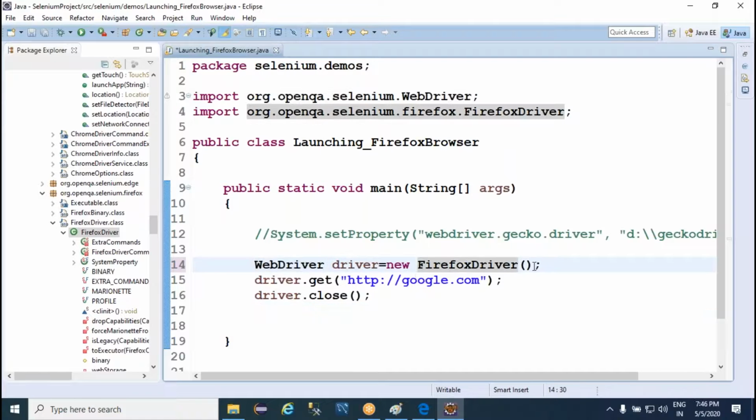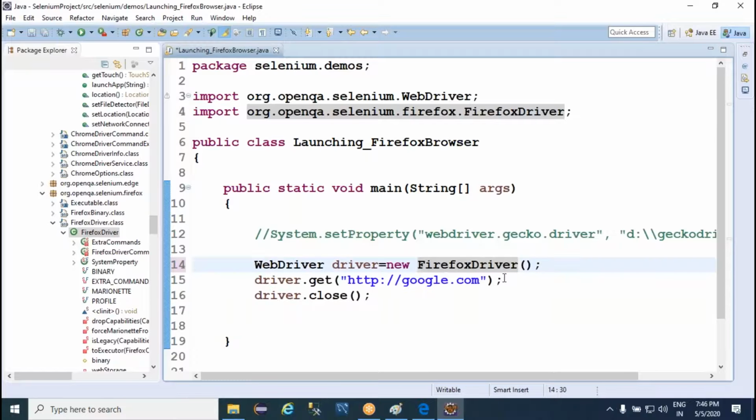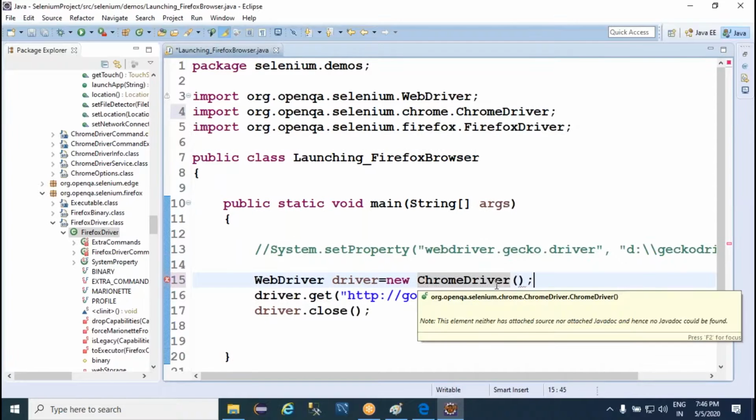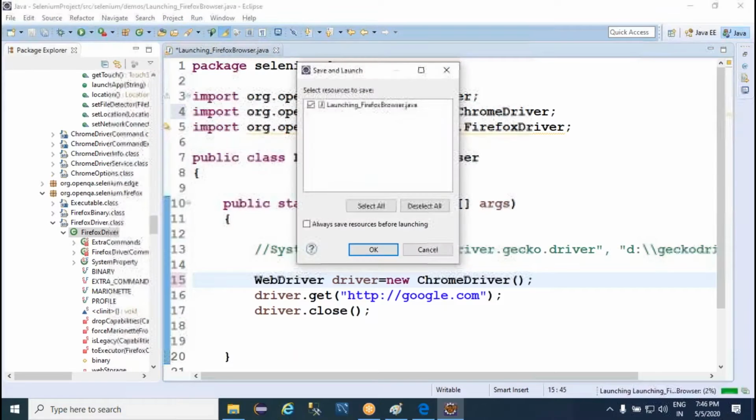So that now I want to execute the same code on Chrome. I need not change any other logic. Only I have to change this to the Chrome browser. Chrome. Now, let me run this code. Now the same will work on the Chrome browser.